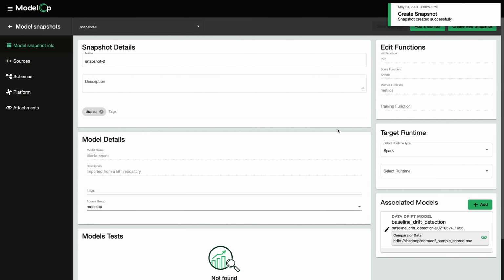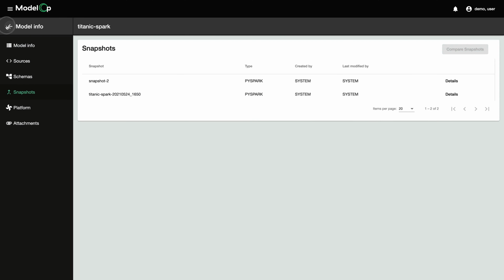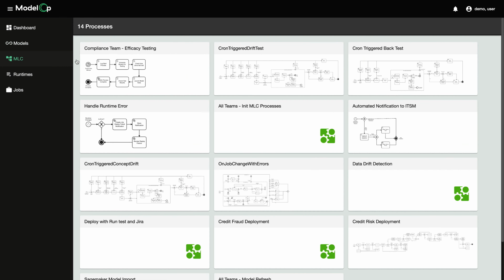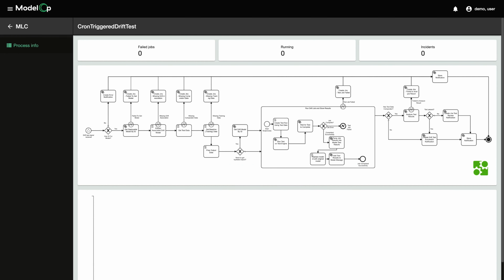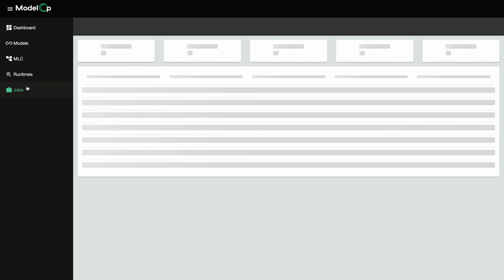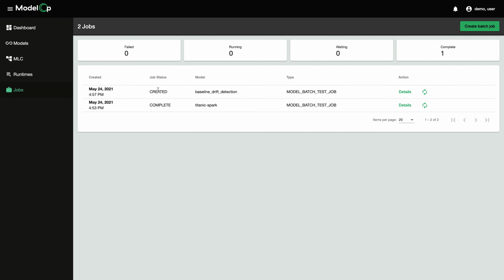Now we're ready to trigger the MLC using the base model's snapshot ID, and we will be able to see the execution flow of the MLC in ModelOp Center. As a result of the MLC's execution, we will have a new drift test job, which we can confirm by going over to the jobs page. And our job is in created state.